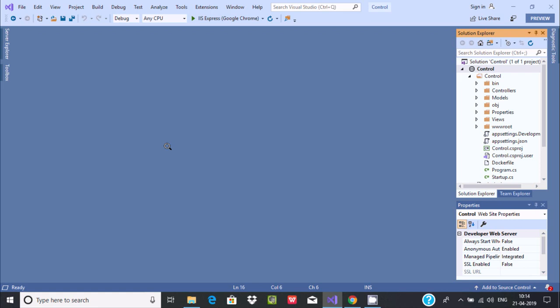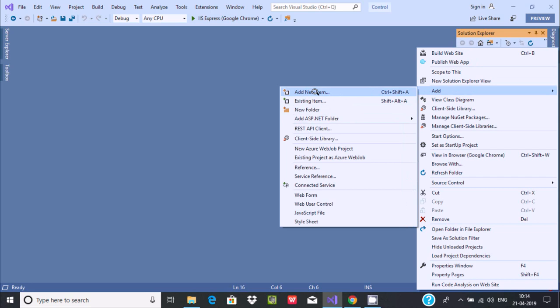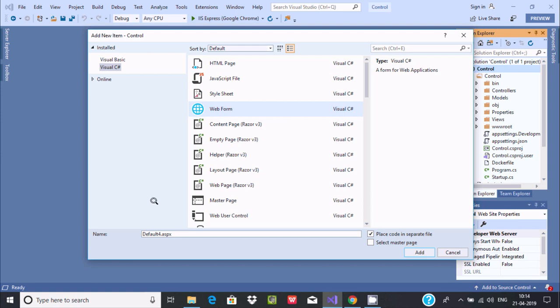Hi guys, in this video I'm going to discuss how to upload files in the server. So here first I'm going to take one web forms page. So add a new item. Now here Visual C# is selected. Here I'm going to use Web Forms, and let's write UploadFile.